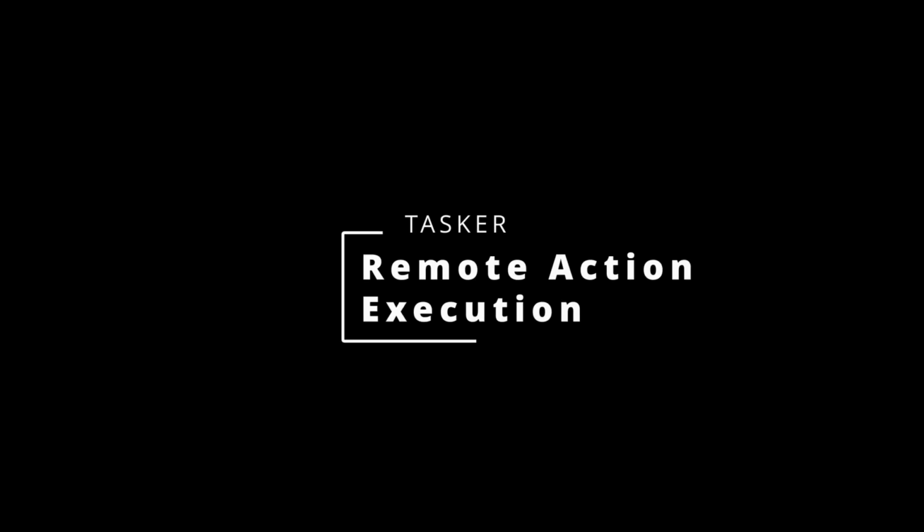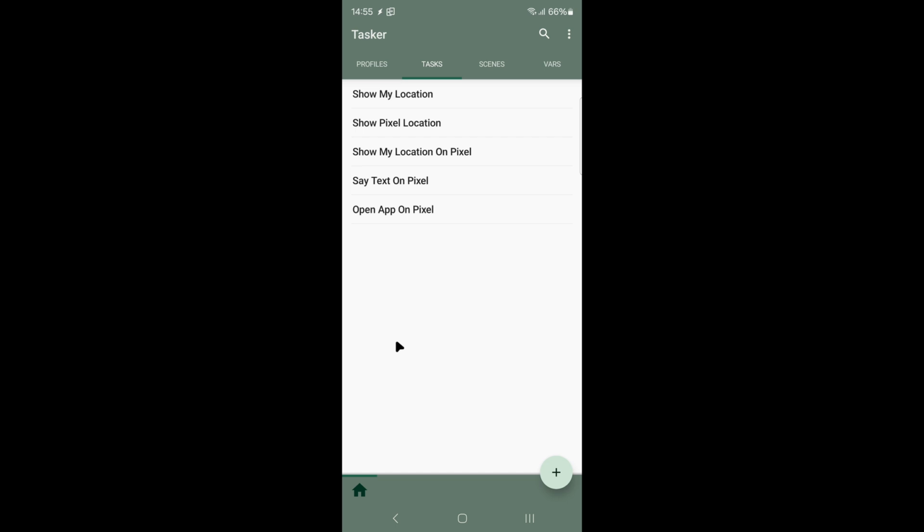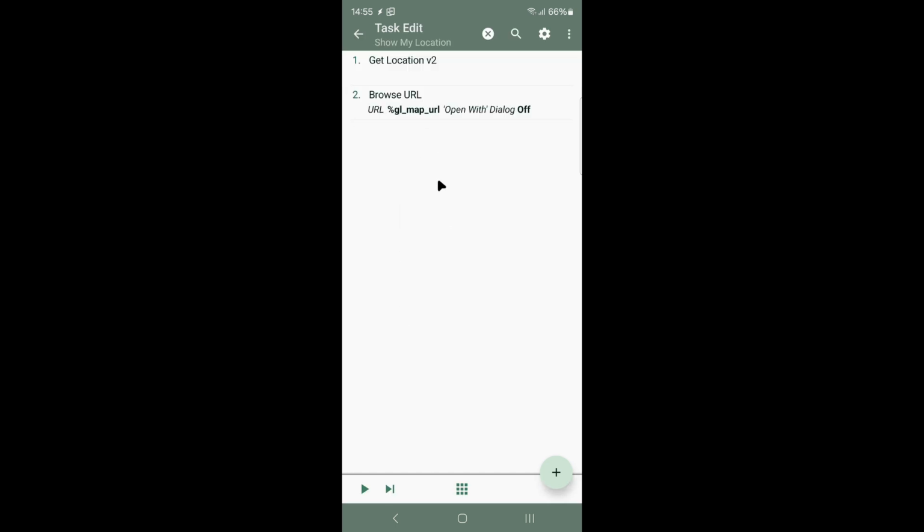Tasker now allows you to run actions remotely on other devices. Check it out. First, let me start by showing how normal actions work, just running as usual.